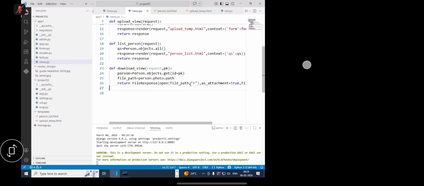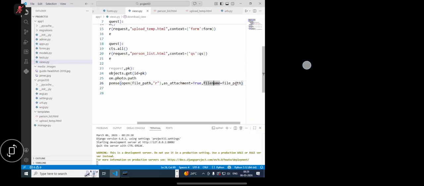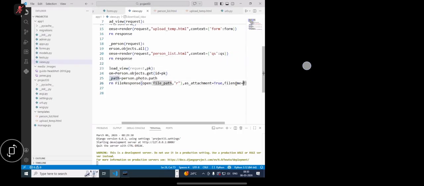See what you are trying to do: you are reading the content of this file, whichever file you are downloading. You are sending this as an attachment, and you are downloading with which file name? The same file name. That is nothing but the file path, right? Yes.